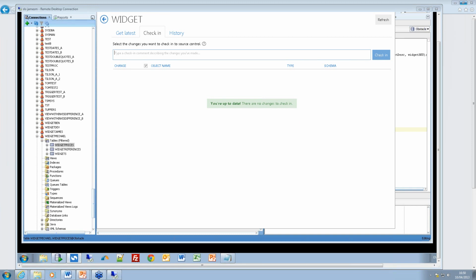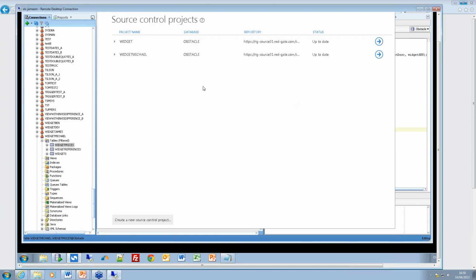How does it integrate with TFS? It will work in essentially the same way. As you saw when I set the project up, I was able to choose whether I was using Subversion or I was using TFS. You would need to either have Visual Studio or Team Explorer installed, so you do need a client, but essentially it's going to give you all the same flexibility, same functionality as I was showing here.